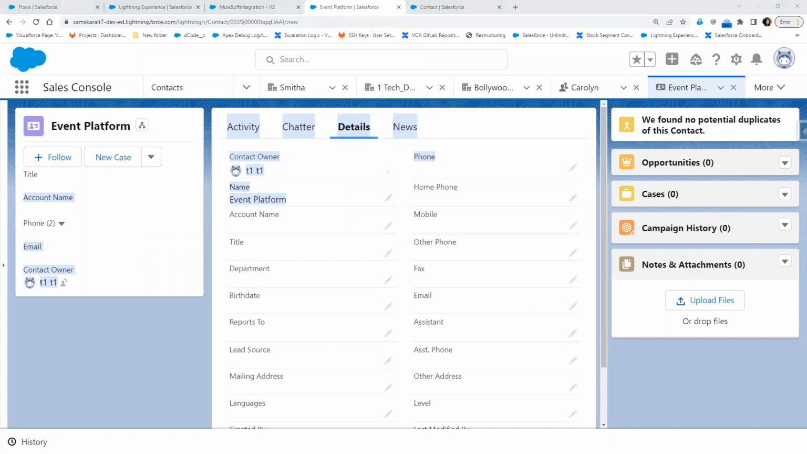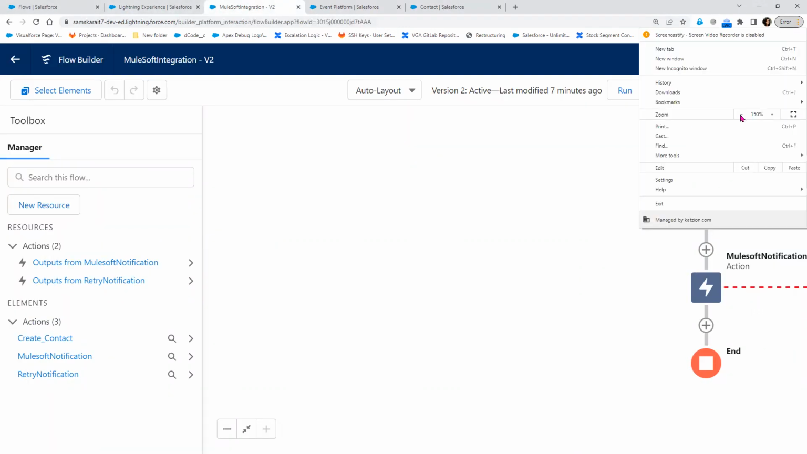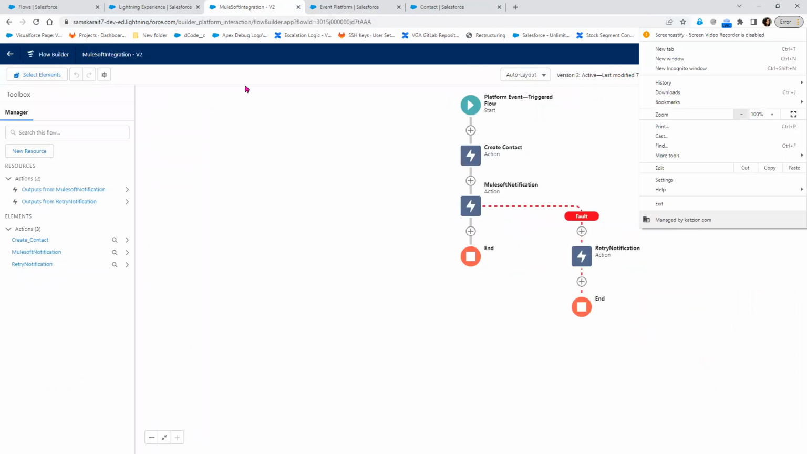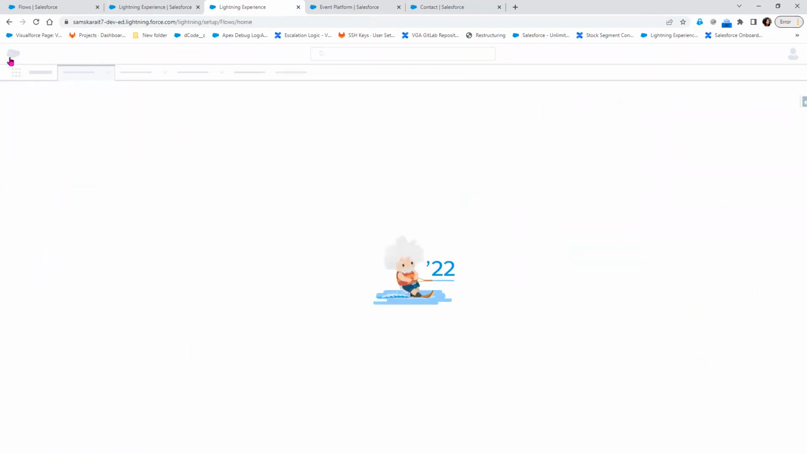Clear? Yes, ma'am. Okay. So let's understand a few other components in the flow which we use in real time. So let's deactivate this. Go back. So let's go ahead and create a screen flow.